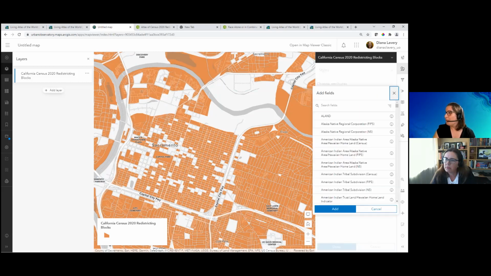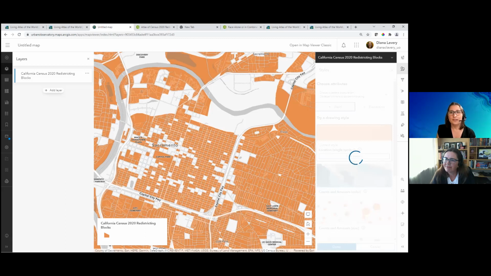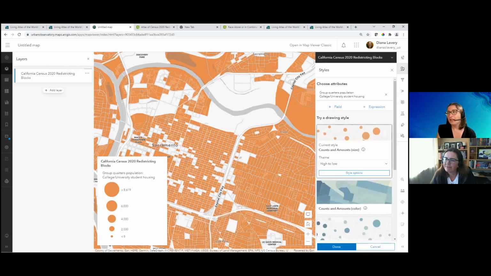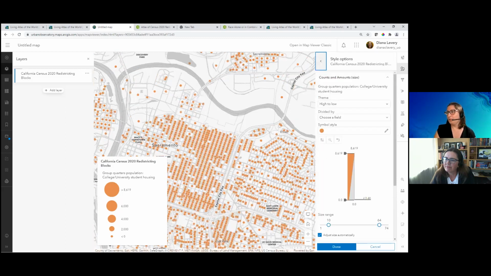Let's add that one more time. Student, there we go. All right, it picks up on the fact that this is an integer. And so it's already suggesting, hey, maybe you want to use size. Well, look here, apparently there is one block out there with 8,000 students. We're going to move this down a lot more, maybe to about 500.